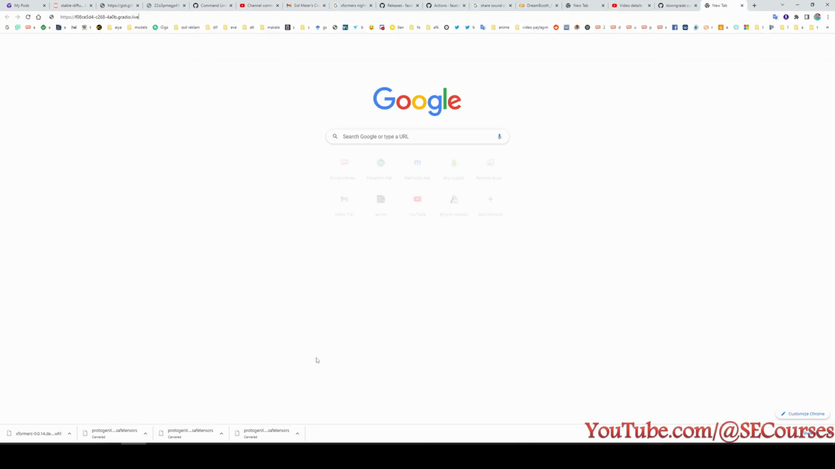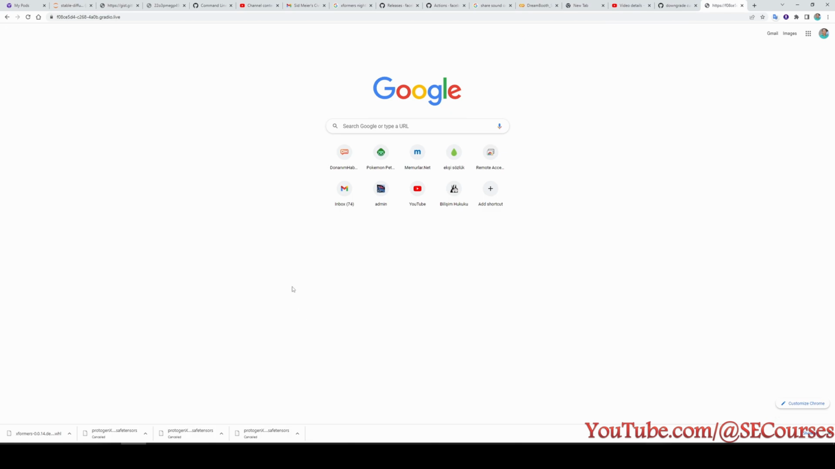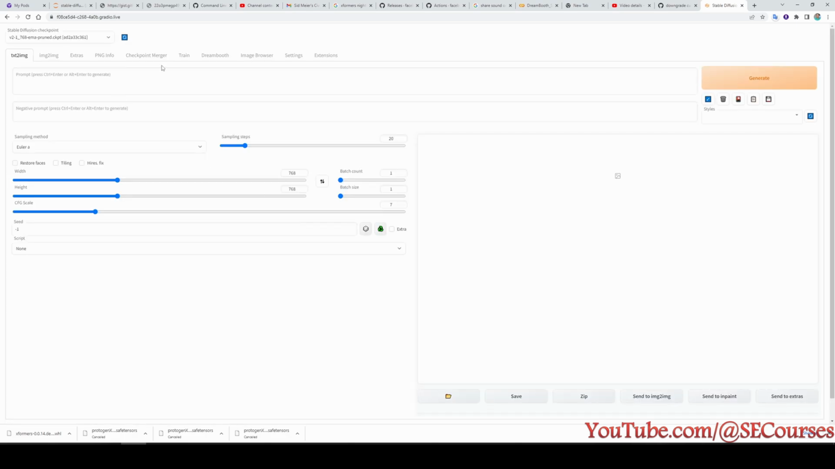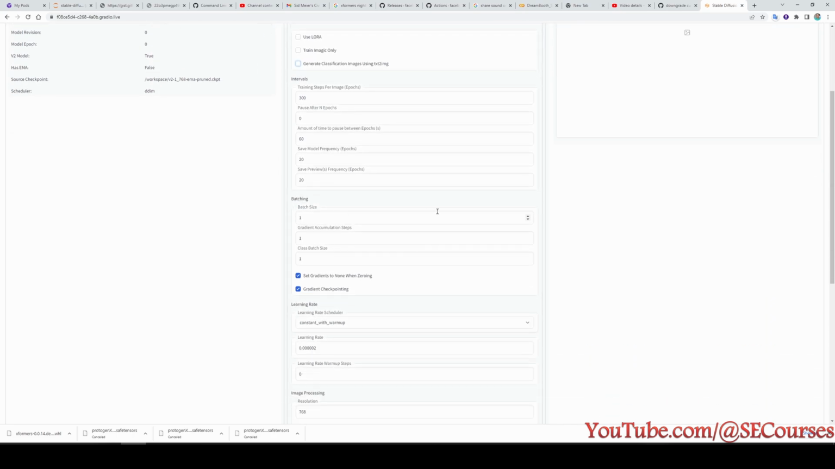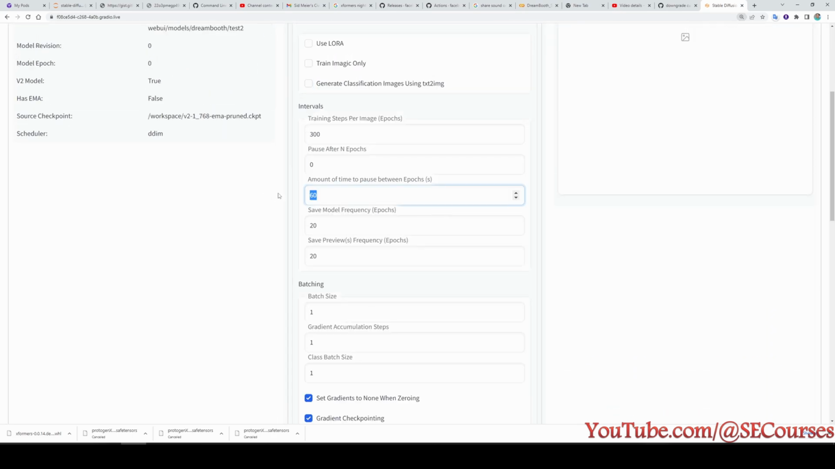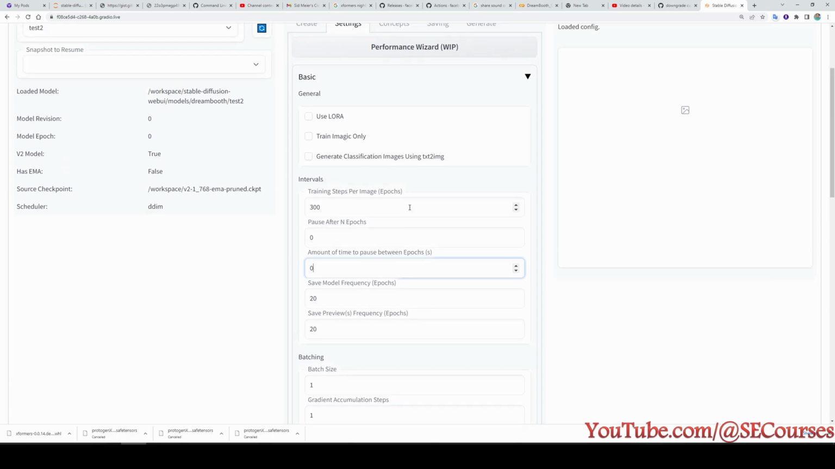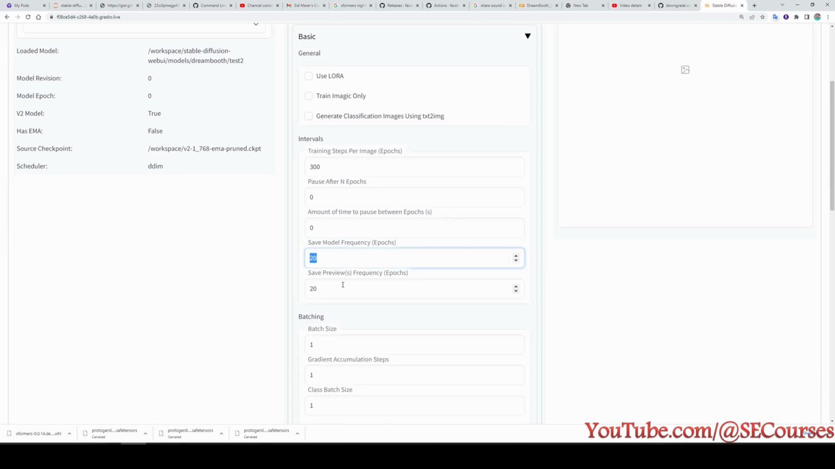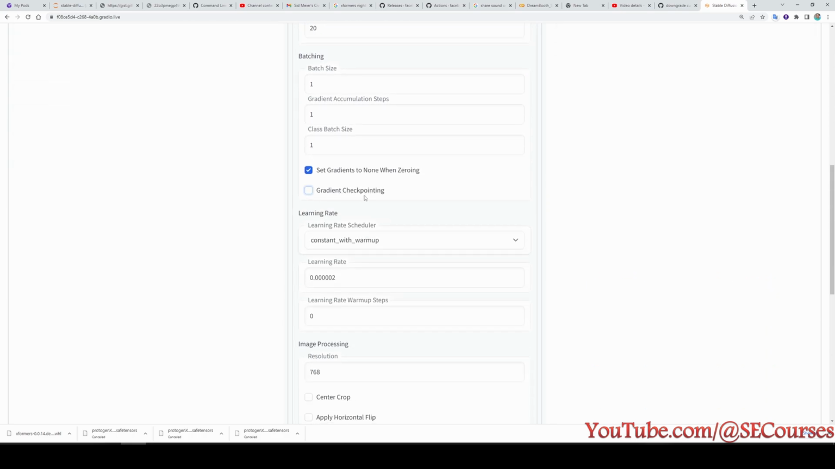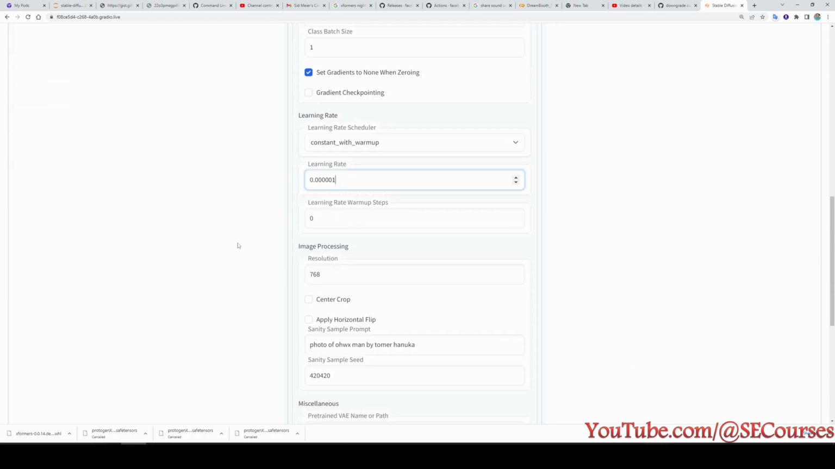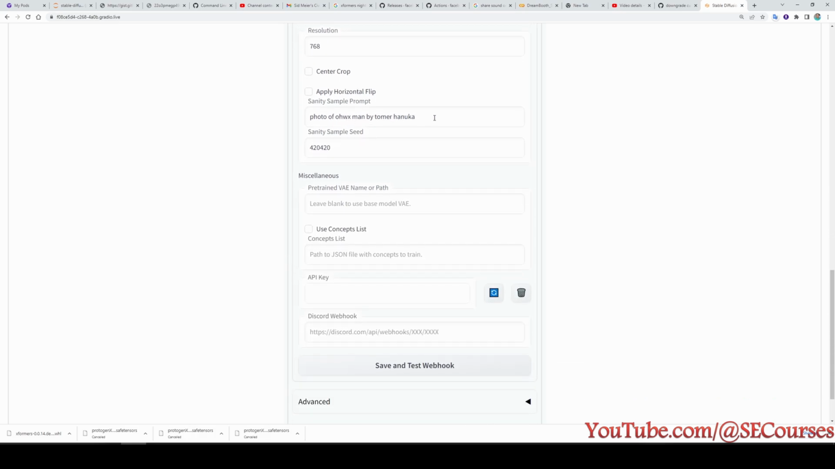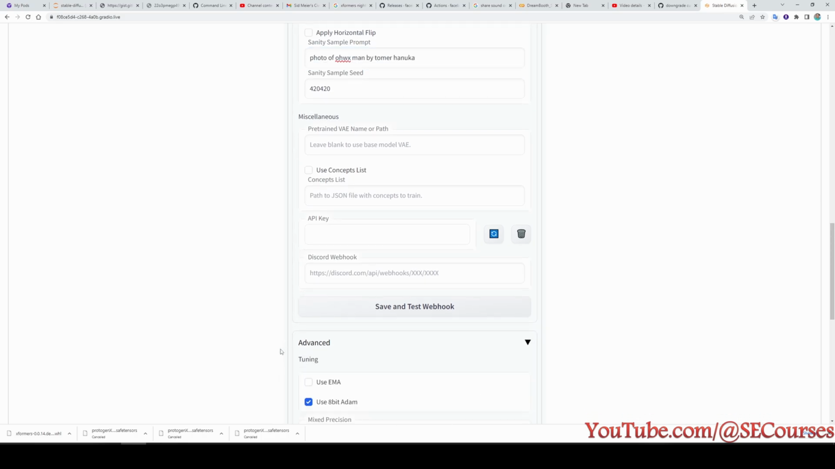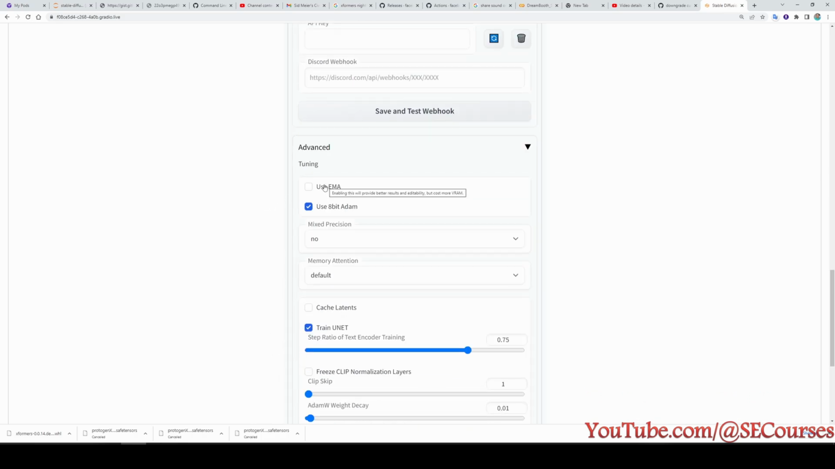Okay, it is started. Now time to test whether it is working correctly or not for SD 2.1 DreamBooth training. Okay, I am loading my model, load settings, and in here let me show you quickly the latest settings. So let's make the amount of time to pause between epochs 0. I will say save every 20 epochs. I am unchecking gradient checkpointing. I will make the learning rate default. Actually, let's try it. Okay, photo of OHWX man by Tomer Hanukkah for the sanity prompt, and in the advanced tab, now this is important, I will use EMA.